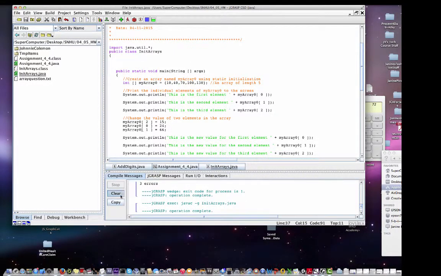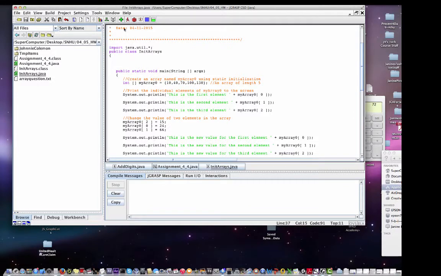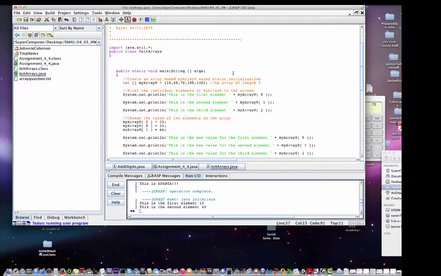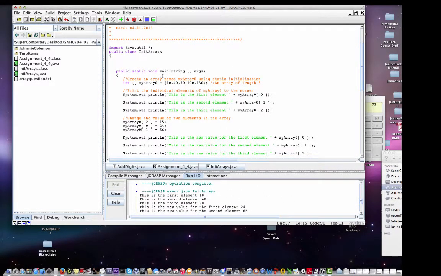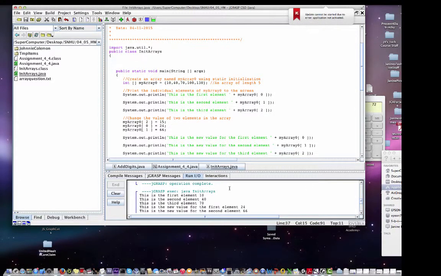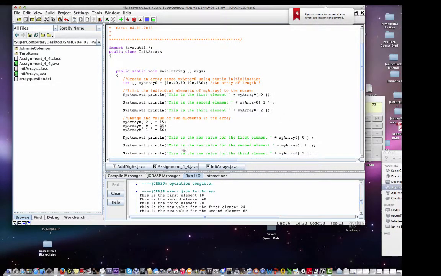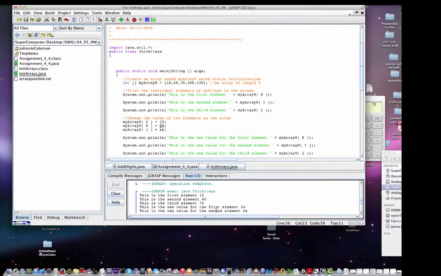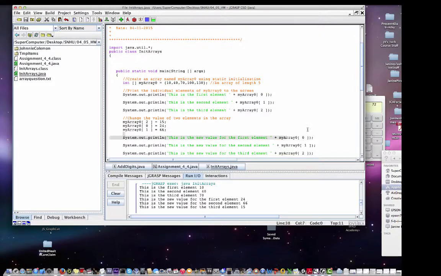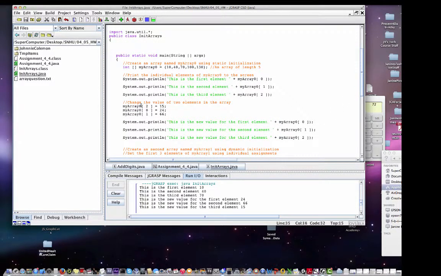All right, let's get clear. Compile this, we'll run this, and let's walk through this. The first element is 10, second element is 40, third element is 70. That looks right. Then when we change the values, this is the new value for the first element, 24. We set that there. The new value for the second element is 66. The third element is 15. So notice we can reassign values to this array after we assign them, okay?